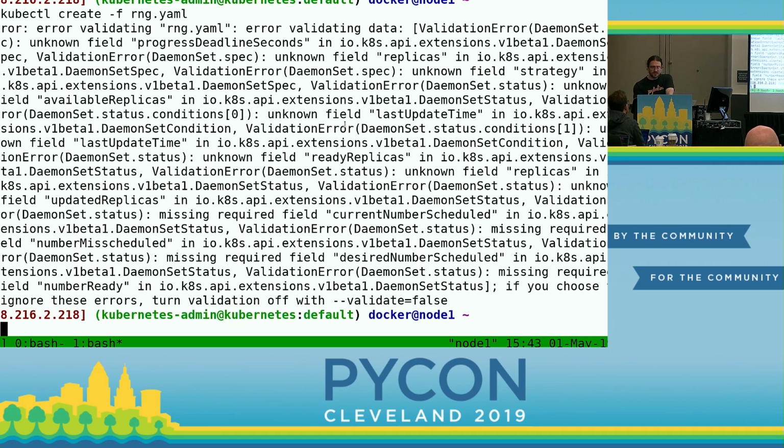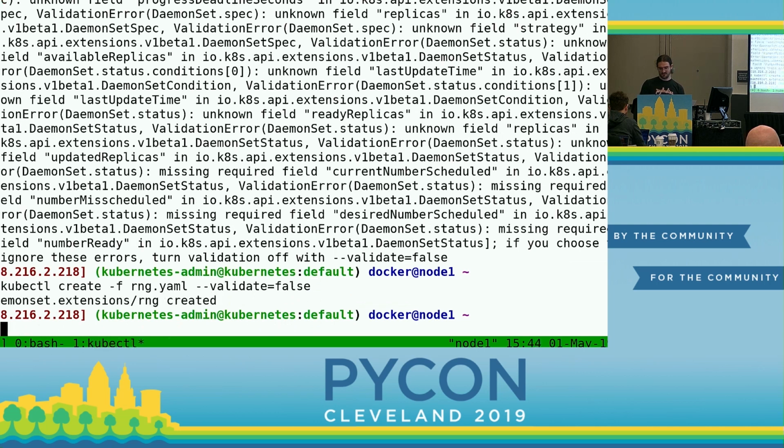I have another bunch of errors like unknown field lastUpdateTime, missing required field selector. And at the end it says if you choose to ignore these errors, turn validation off with --validate=false. That seems like a good idea, and so far nothing bad happened. So by turning off validation, did I just break my cluster or do anything bad? No. Good news, the job of the API server is also to make sure that it does not accept things that would completely corrupt or do horrible things to the cluster.